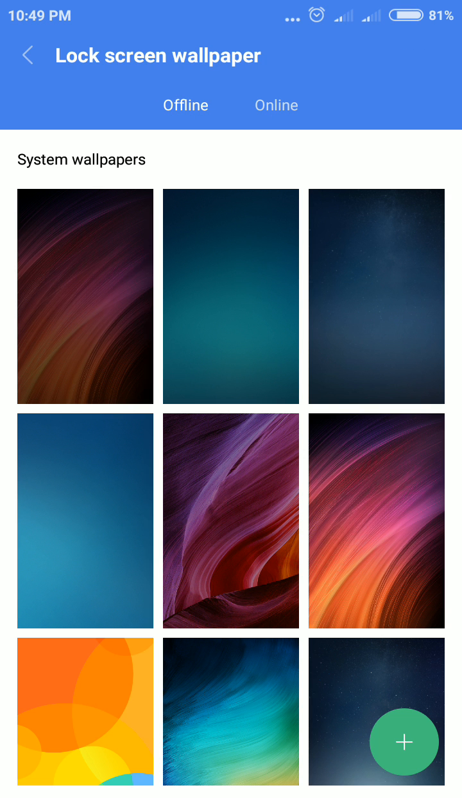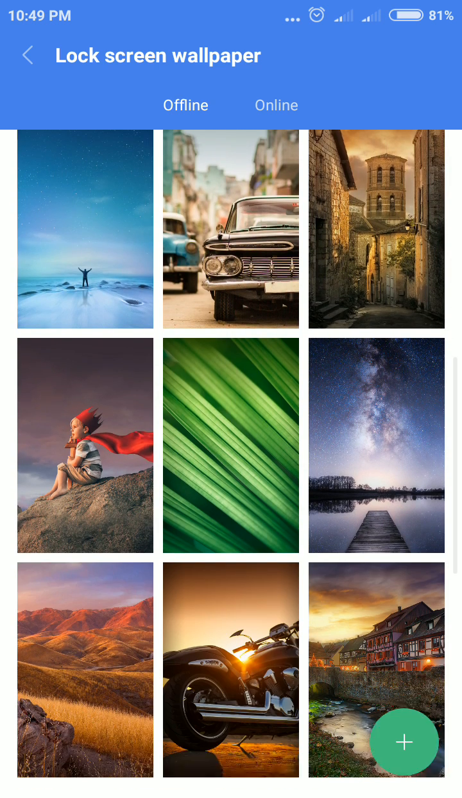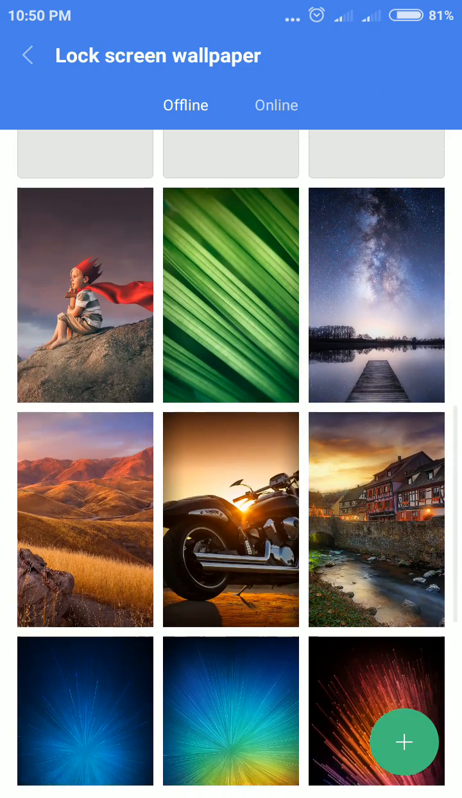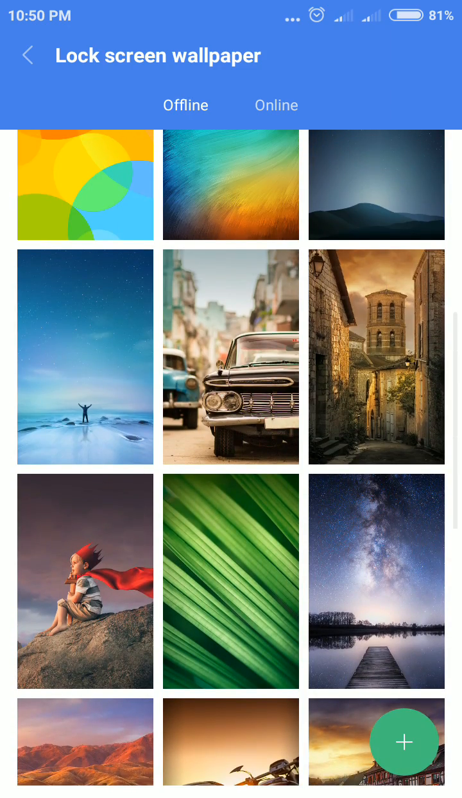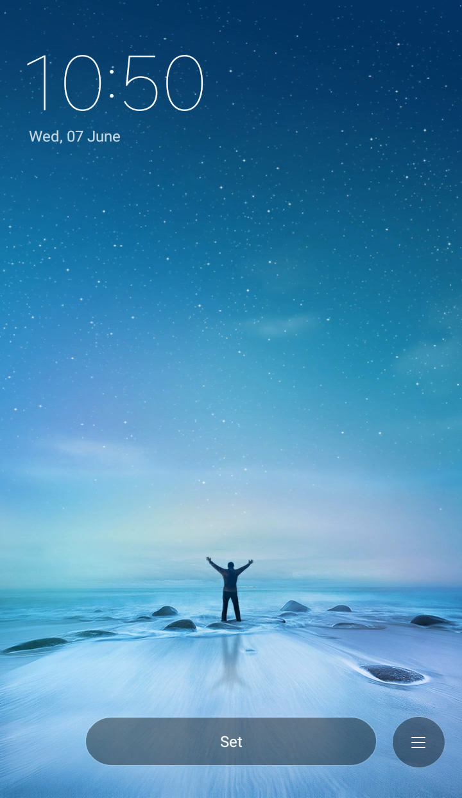You will see the system wallpapers. These are the various system wallpapers. Select the desired one. See, now you need to tap the set button to set this screen as wallpaper.